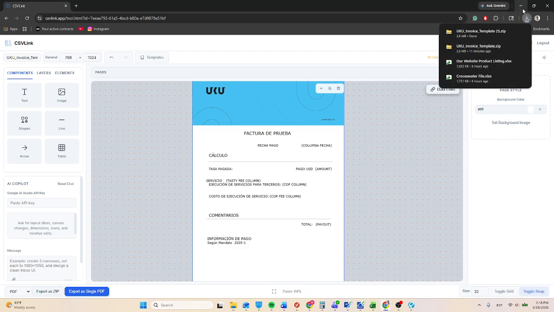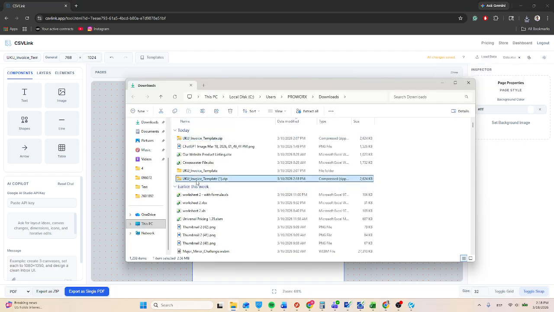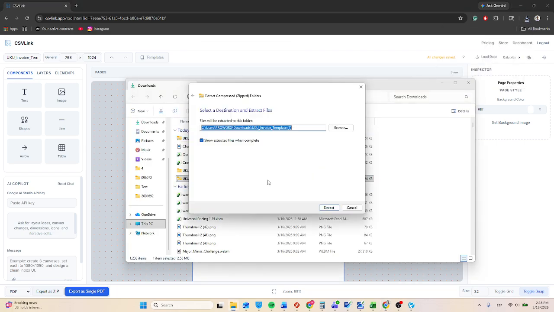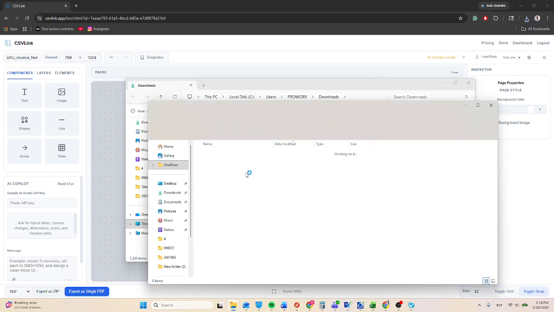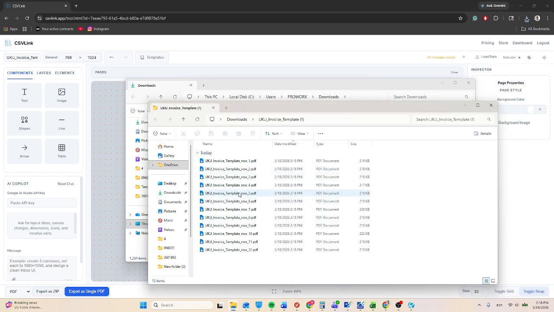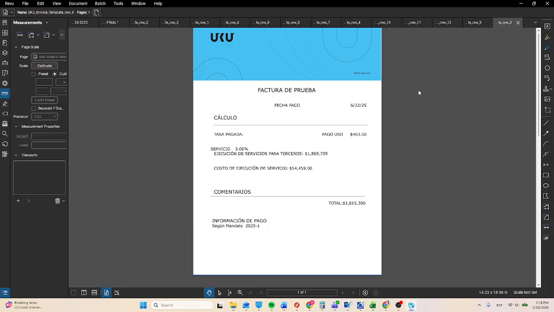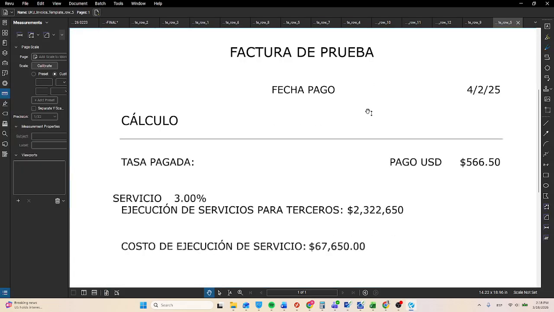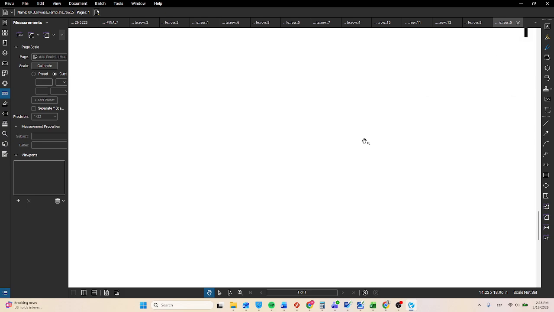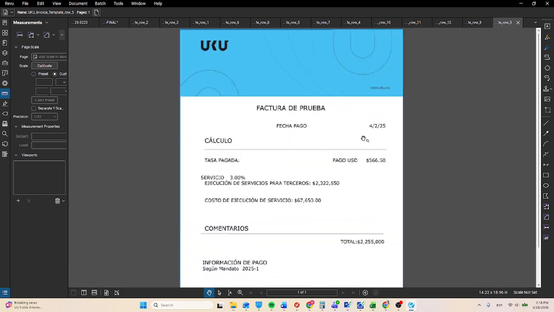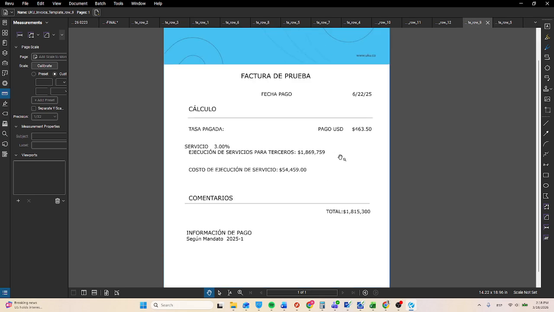I wait a few seconds and here I get the export. I need to extract this file. And in here, you see it, a PDF file was created for each one of the rows in my Excel. I open it and here it is. Let me zoom out. Here it is. So I have one for each row.